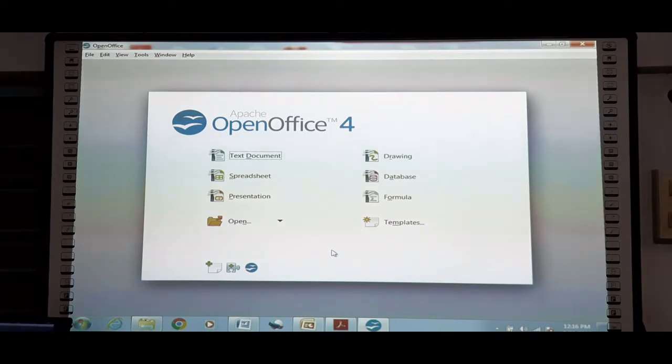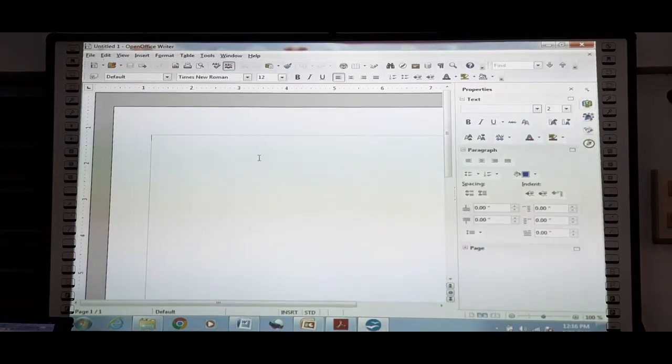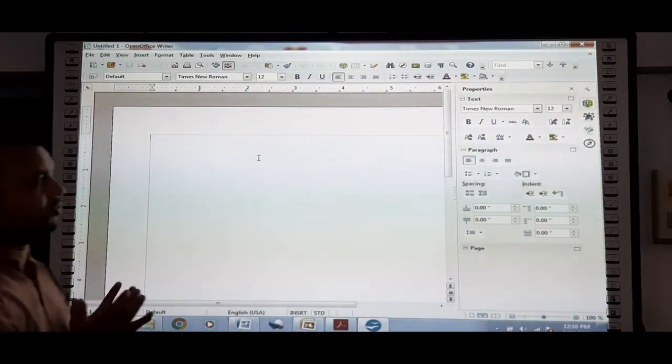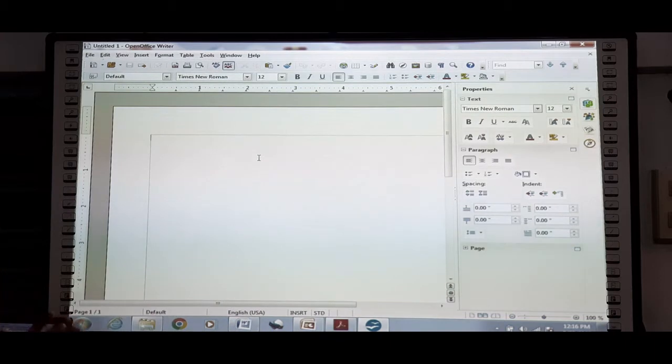See, it got opened. First interface came up. Select text document, double click. Okay, so our interface of OpenOffice Writer came up in front of us. The OpenOffice Writer application opened in front of us.